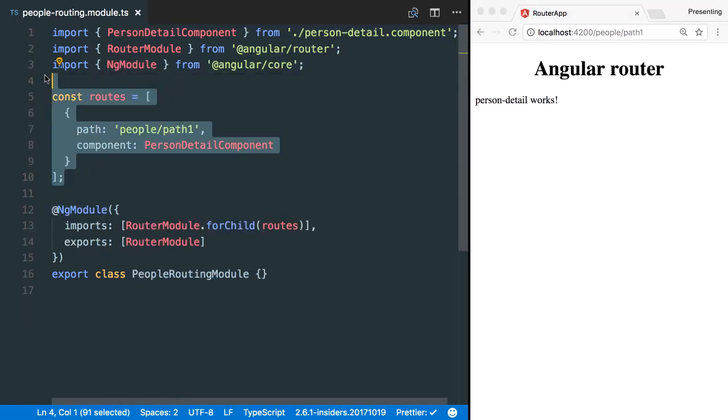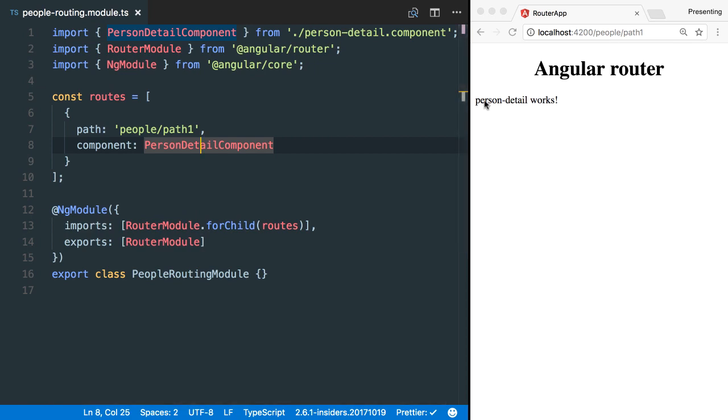So we have here a very simple route defined in our people routing module. And whenever we point our browser's URL bar to this path here, we get the person detail component visualized. Now what we would like to look at now is how we can add variable parts to that route, which help us transport data in our URL. Now one way to do that is by using so-called router parameters.